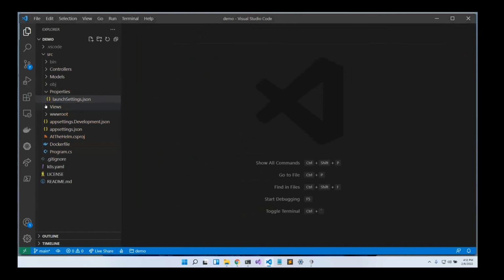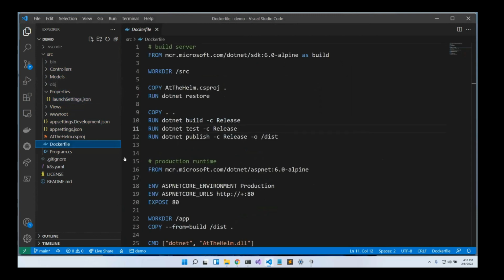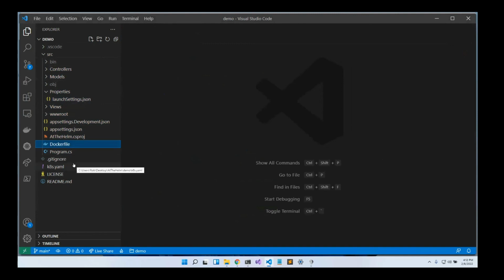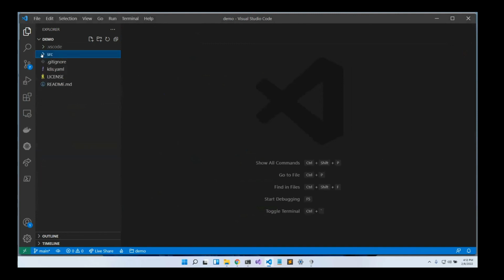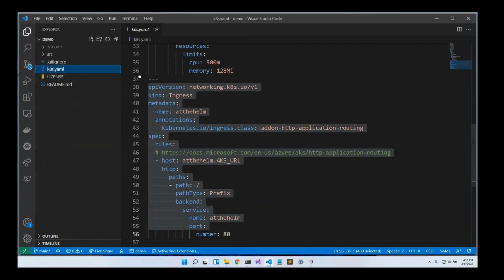So, yep, I've got the website. It has controllers and views. I've also built out the Docker file, and I've already built that Docker file on my local machine. Now we want to deploy it with Kubernetes. So I have this Kubernetes YAML file.